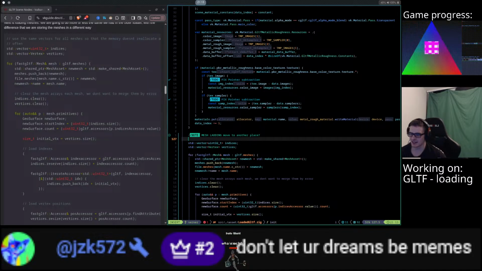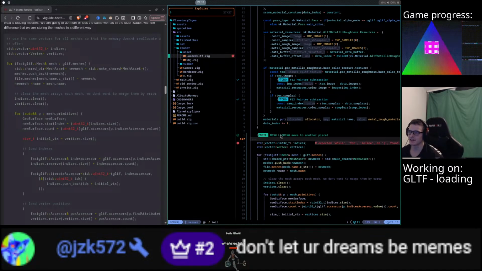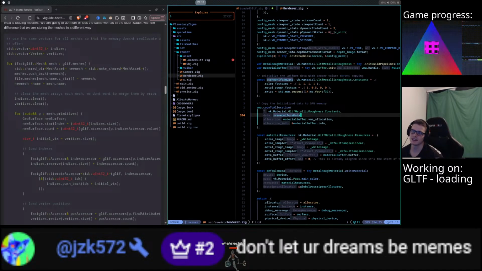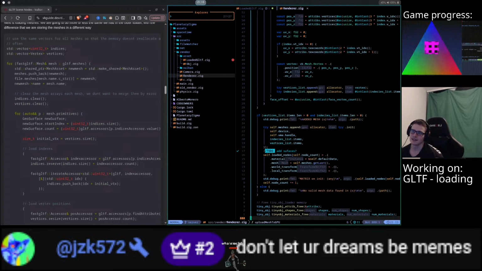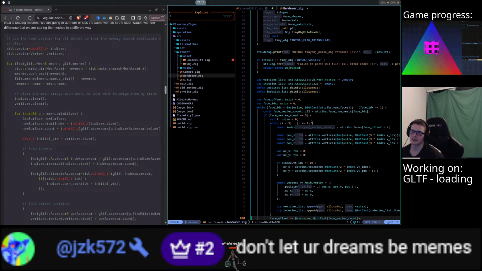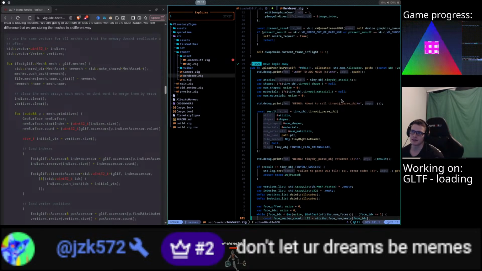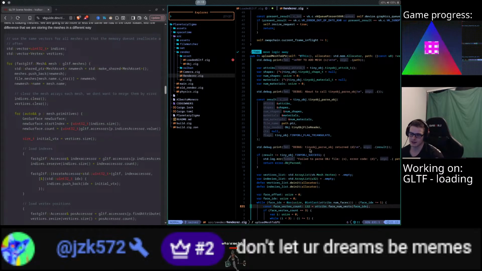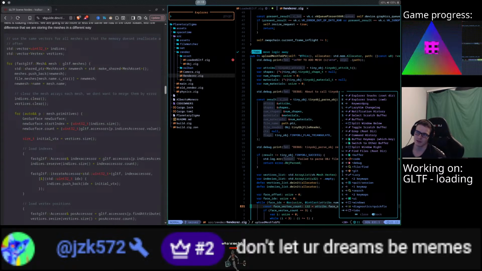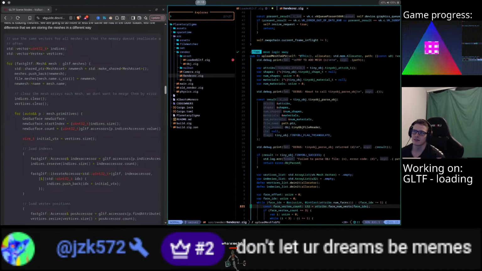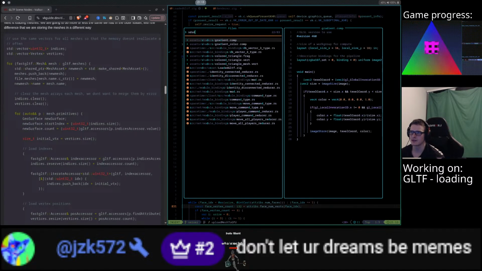Let's see. I think we can pretty much yoink what you used to do in here. It's probably gonna be the same setup, except for now we're not using tiny object loader. Ah, what am I doing? Can I do this? Whoa, I didn't know that.